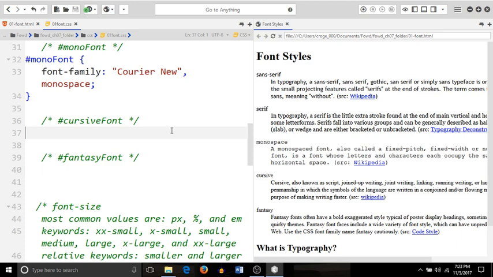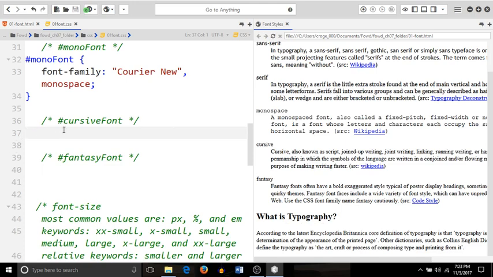As a general rule, I strongly recommend staying away from using cursive or fantasy as a generic font, as you just don't know what the user will see. And you're going to see why here on this computer. So here are the basic examples of what types of fonts you'd see using the generic family.